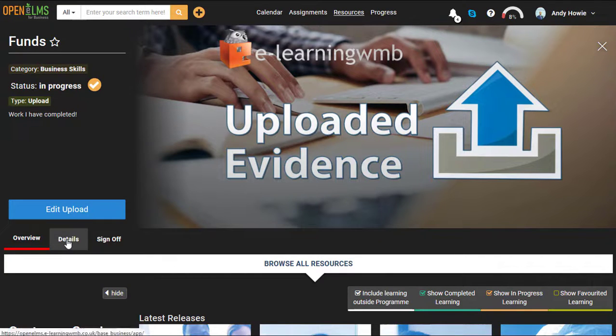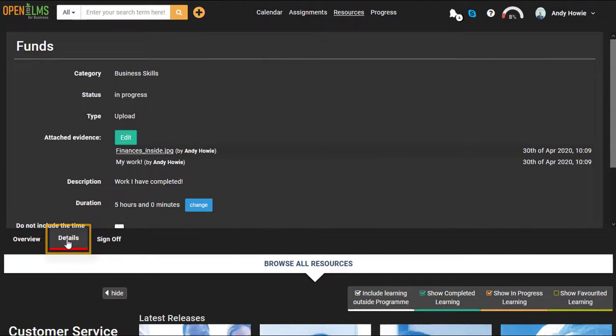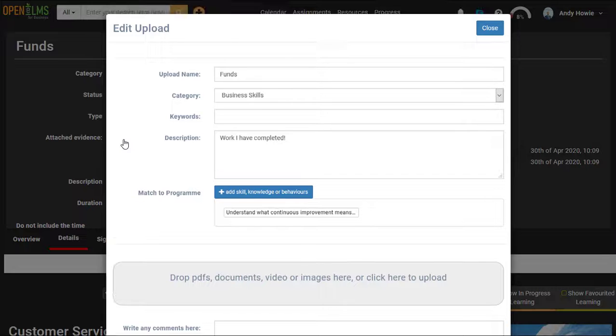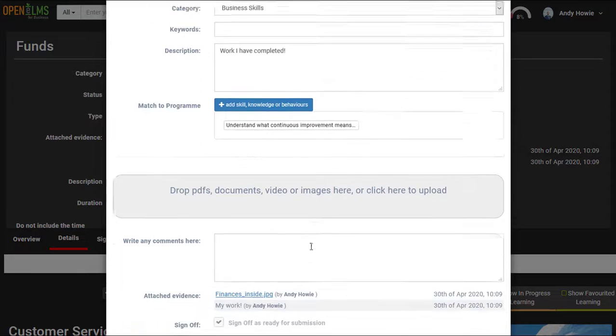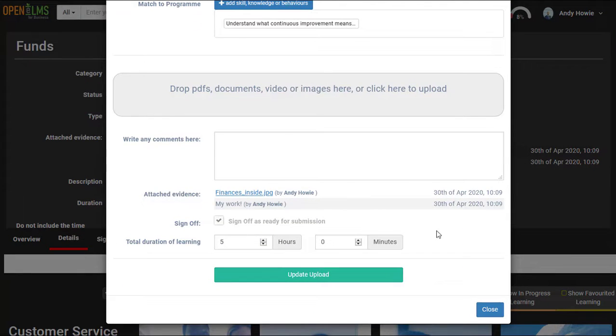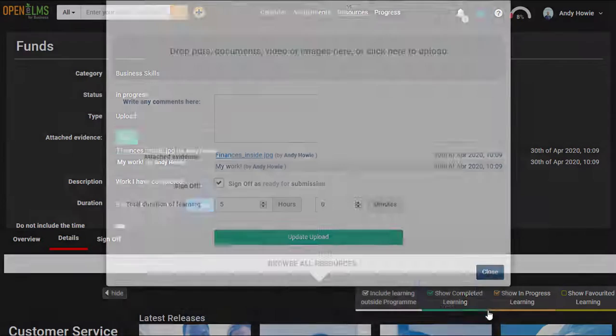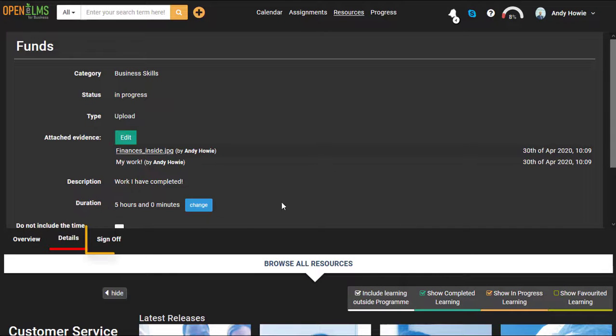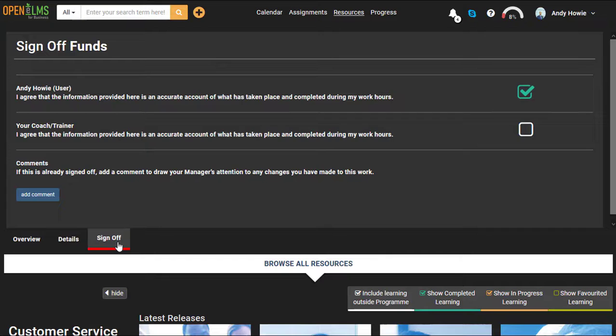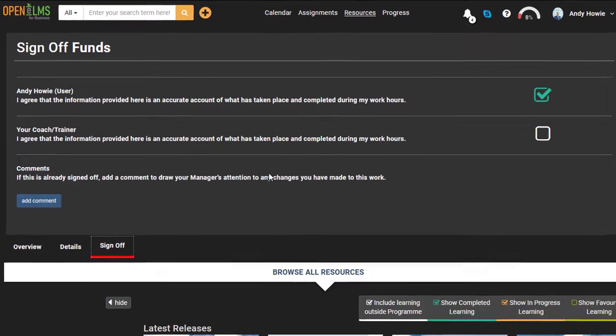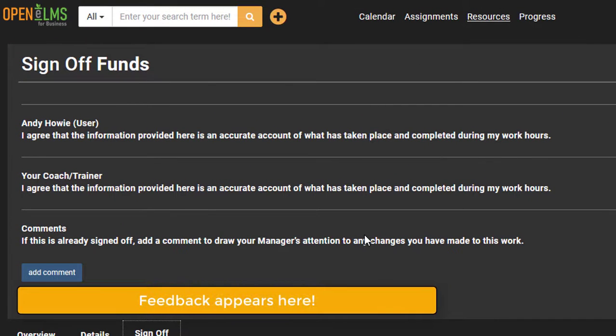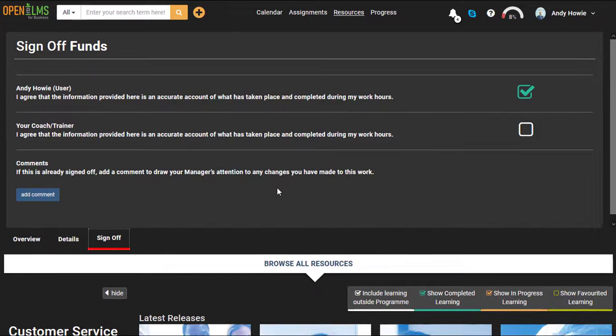Now we can make further edits to this upload at any time by clicking on the button here. We can review the details and make edits, as with other learning resources, in the Details section. Finally, the sign-off can be reviewed here. The manager can then either agree and sign off the work, they would have received an email notification to do this, and can enter comments and other feedback. So that's how the learning is uploaded to the system.